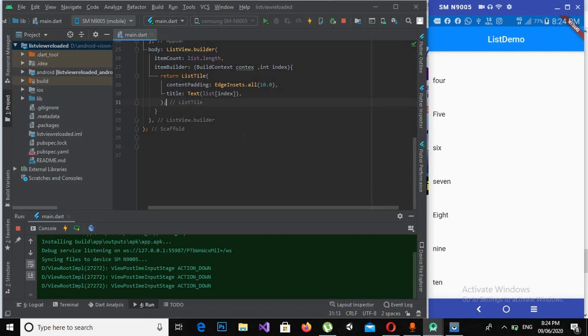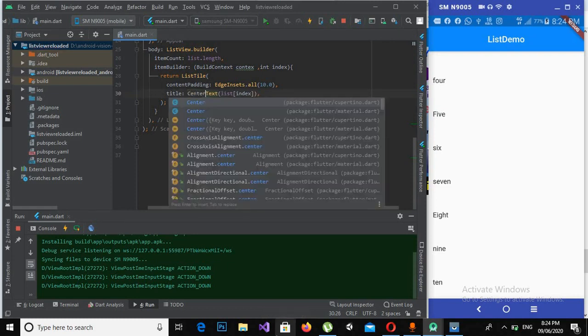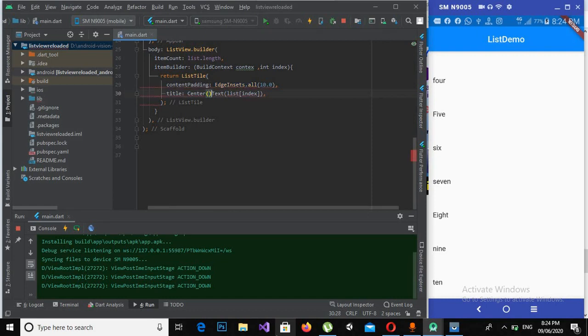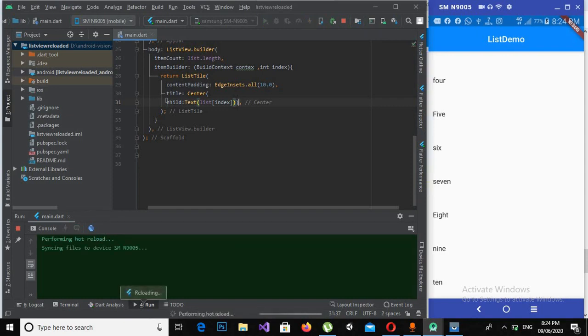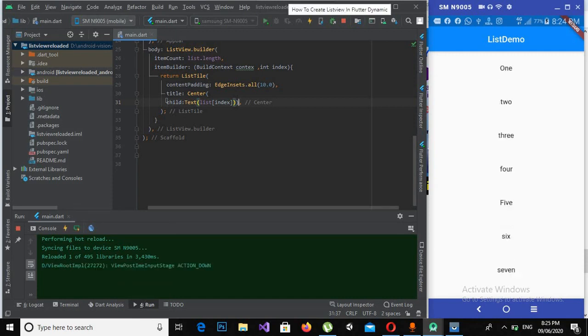So now if you want to center this text, I will use Center and then I will close this. I'll make this child, and if I press Ctrl S it will hot reload, and you can see that now the title, or the text, is in the center of the list view.